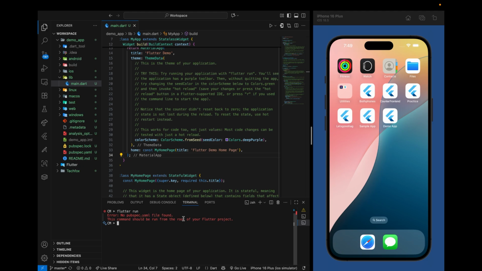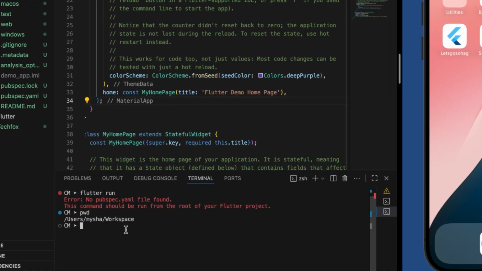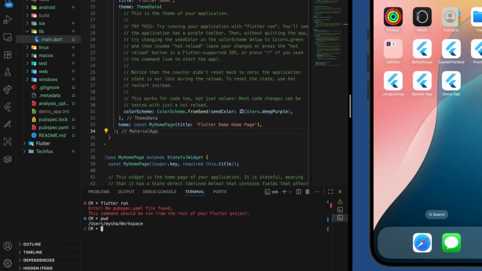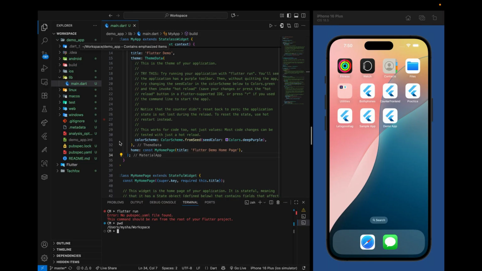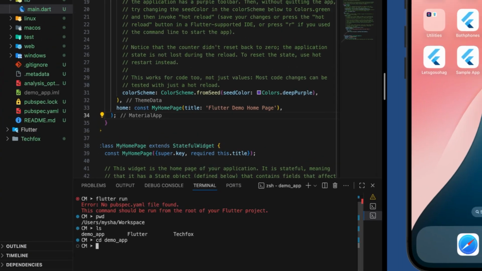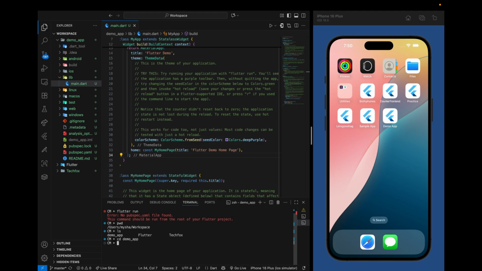To check it, normally type on your terminal pwd, and here you can see that I'm inside the workspace folder, but I have to enter the apps folder. And here you can see that the name of the app is demo app. So if I type here ls, here is our demo app. So I'm gonna copy it and then type cd and the app name. Now I'm in the apps folder, I'm in the project folder.